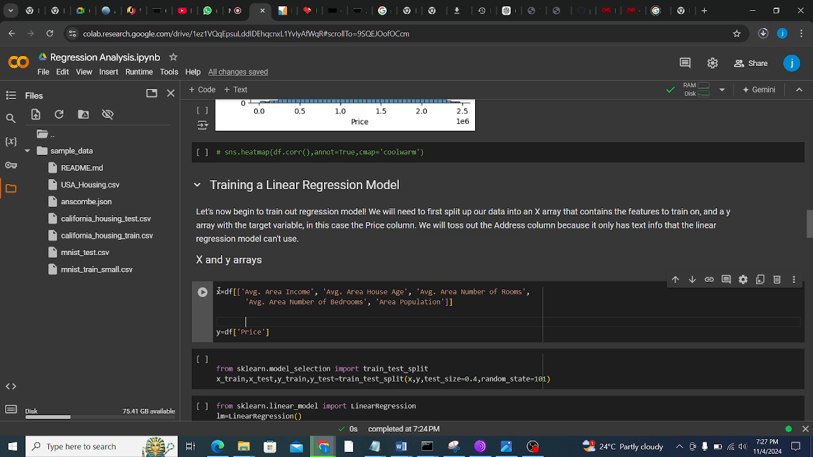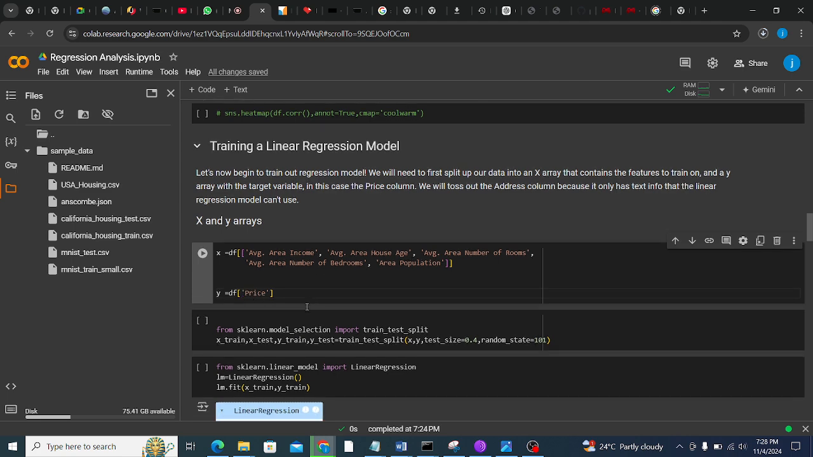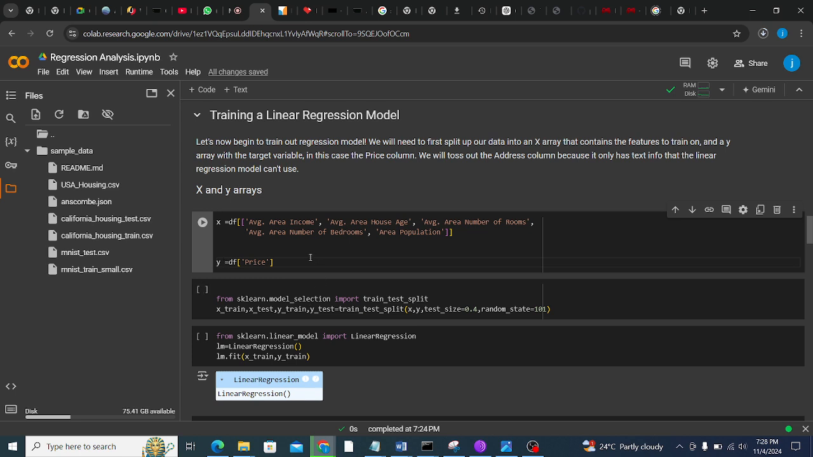So I'm just going to have an X, which will hold our new variables, or the columns that you want to use. That is the df, and then I just pass in the columns that I want to use. You notice that I've omitted the address, and the y is the column that you are going to be predicting. That is the price.